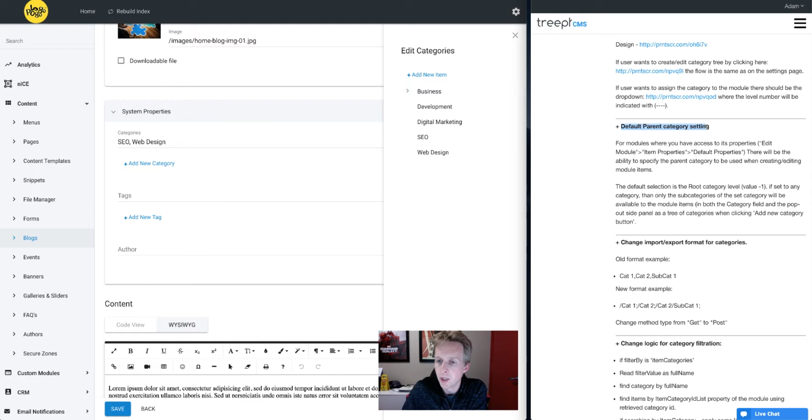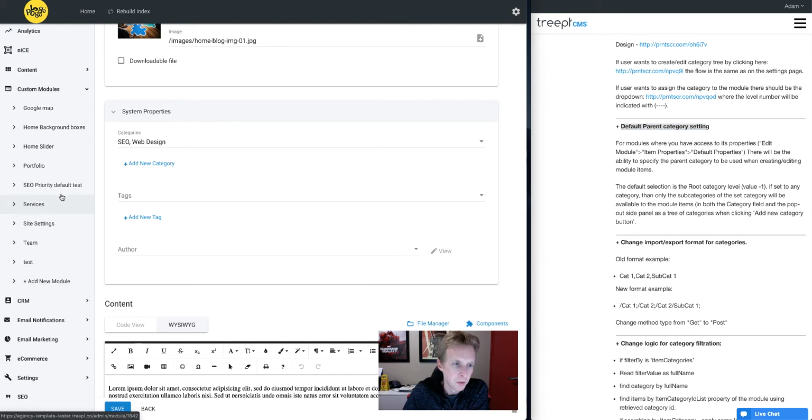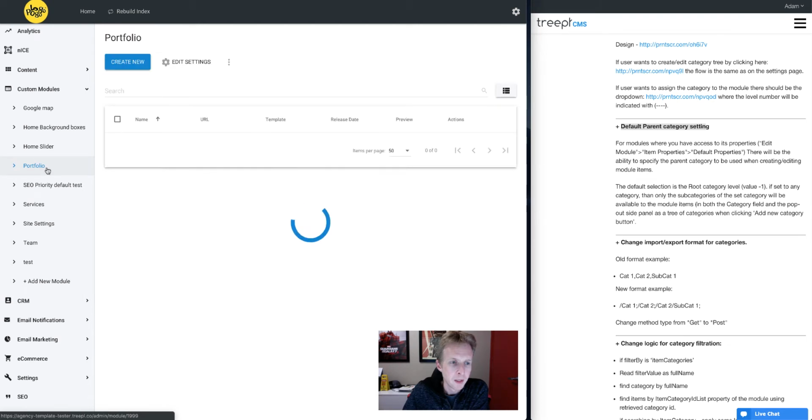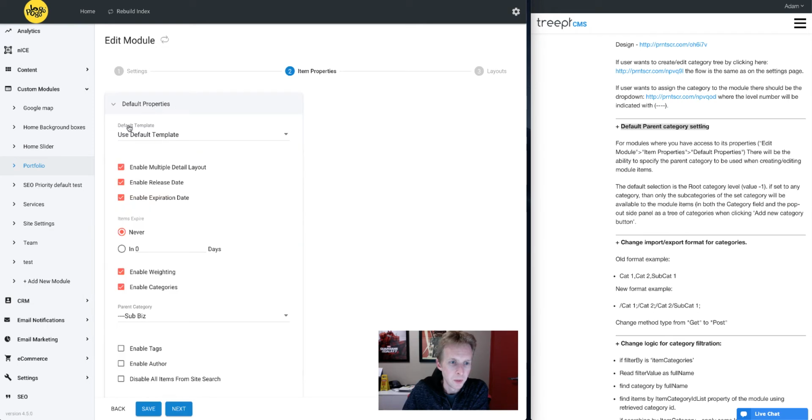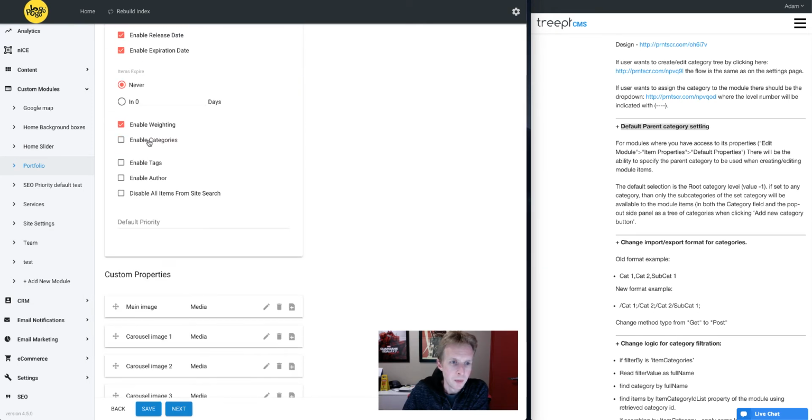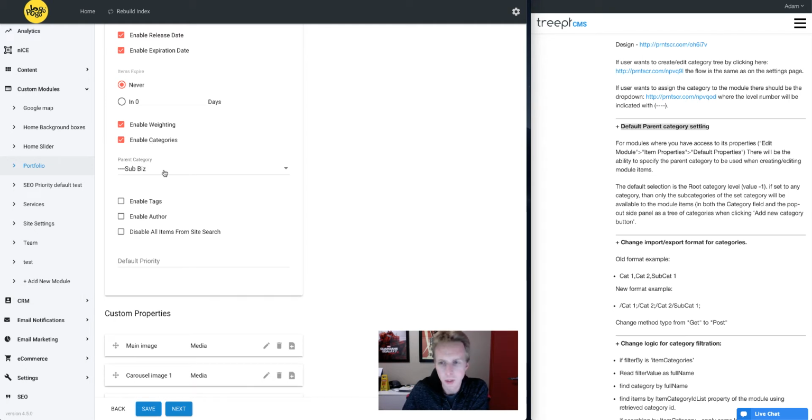And we also now have a default parent category setting. So this is pretty cool, I think. So let's say in our custom module, I'm going to go to this portfolio one. In our settings, under properties, in the default properties, when you enable categories, we now have a parent category selector. So we can actually choose which parent category we want to use for this module. So when we're creating the module items, we can only select categories from that parent category.